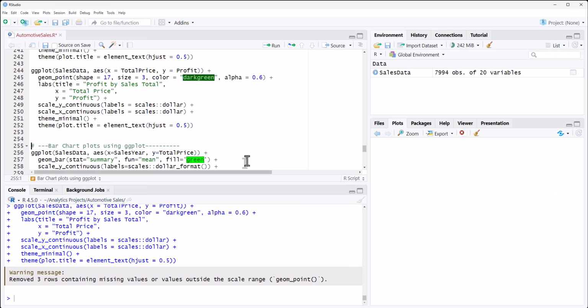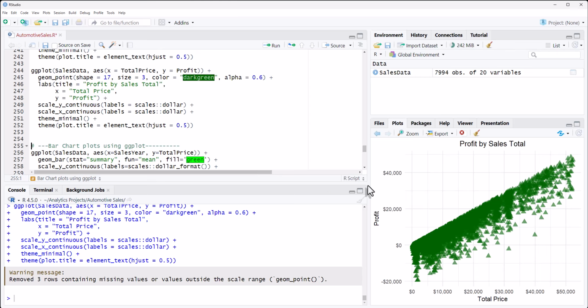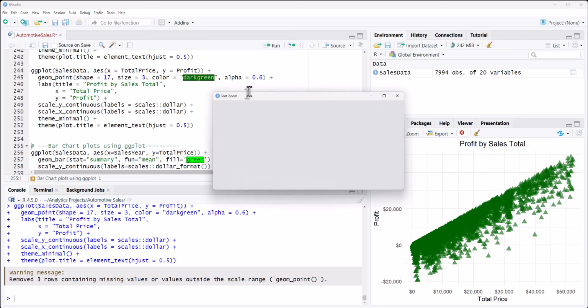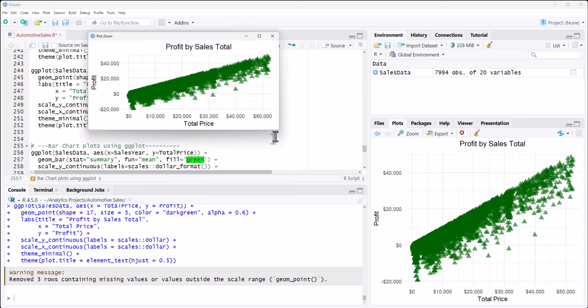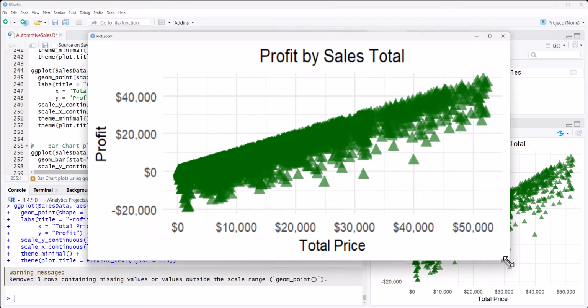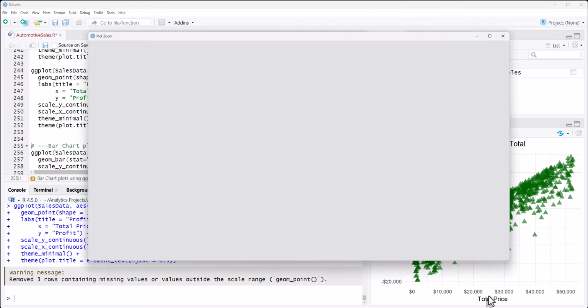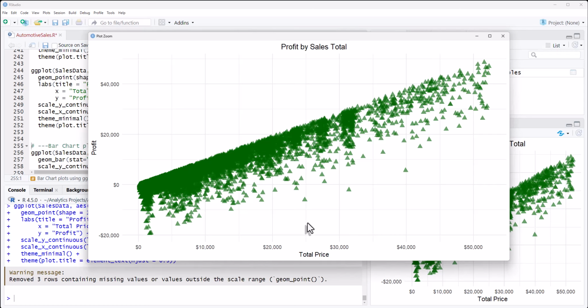So when I execute this command, it's going to redraw my plot, and rather than filled-in circles, it's using filled-in triangles. So we can see that the shape has changed right there.